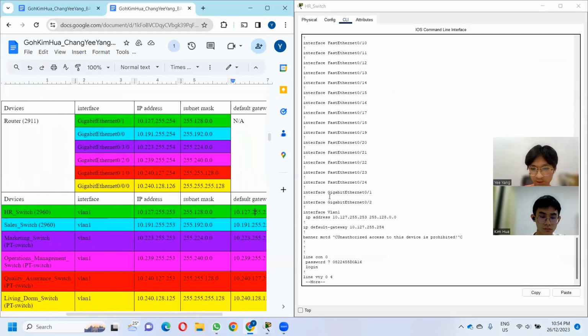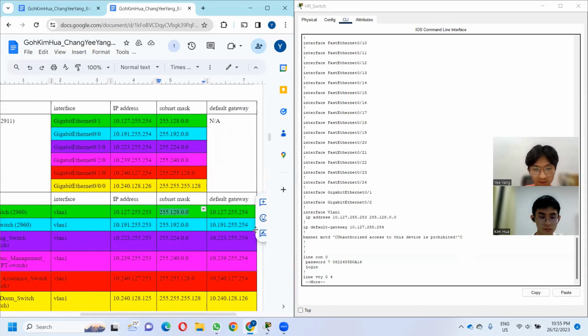Yeah, the IP address for it is 10.127.255.254. Yeah, this is the same. And the subnet mask is 255.128.0.0. Yes, it's the same. And the default gateway is 10.127.255.1.254. Yeah, it's the same.